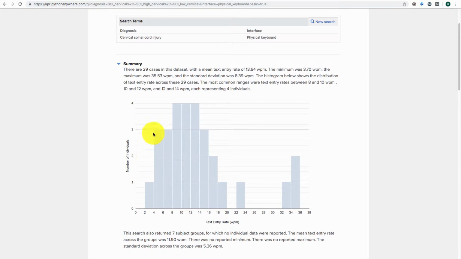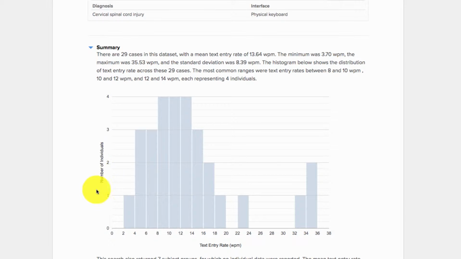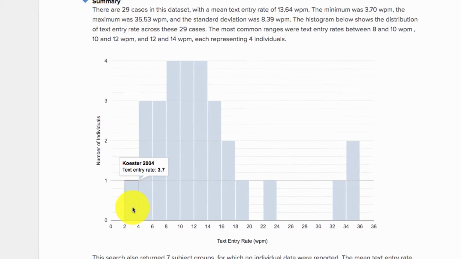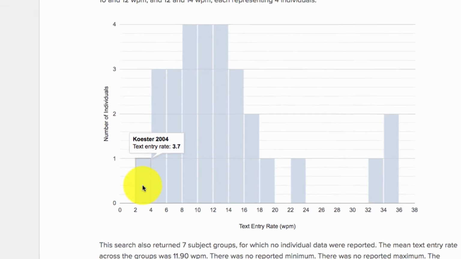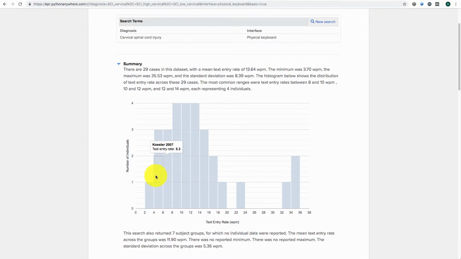We see a histogram here of the distribution. So in other words, how many people typed at a text entry rate between, down here, 2 and 4 words a minute: one person. And actually, if we hover over this cell, this represents the data for that one person, and it shows us the study it was from, in this case, Kester 2004, and the text entry rate for that person, 3.7. So each of these actually represents a case in the data set.